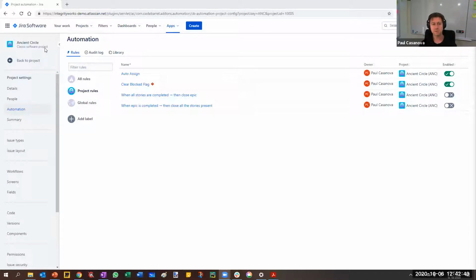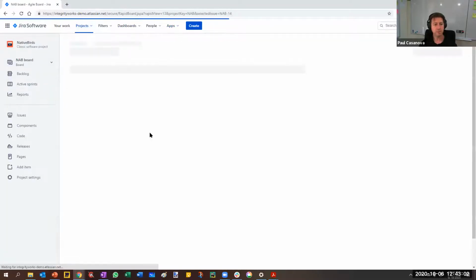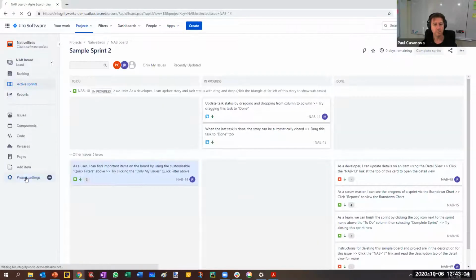Now, Ancient Circle's got an old workflow in it, and I'm just remembering now, when you move something to done, it actually fires off a different type of event. At one stage, we looked at the types of events that we can create through system admin, system config. So we're going to jump across and use Jaya's project. I think it might have been Native Birds, so let's jump in there and go under project settings.